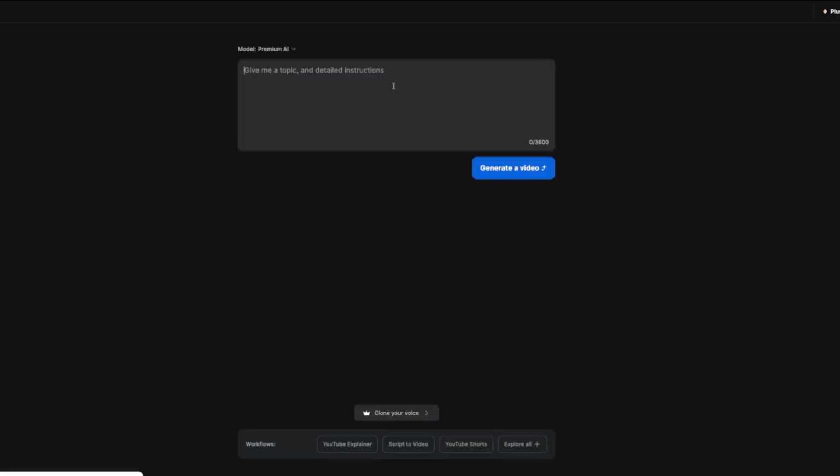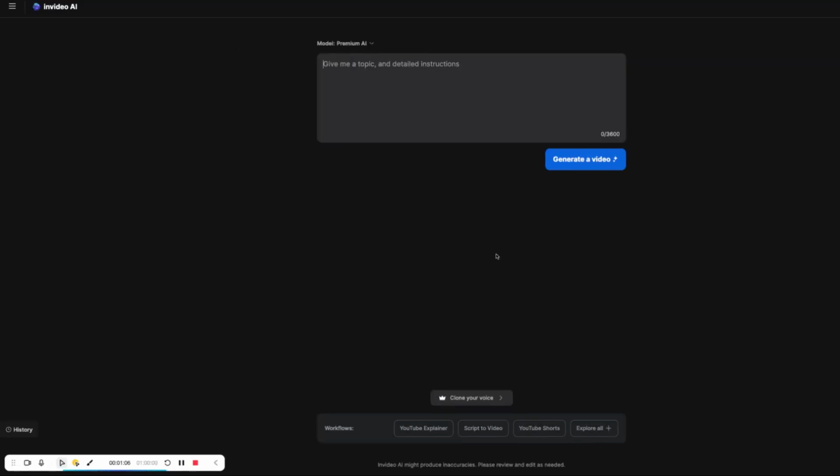So this is how this works. Pretty easy stuff. It's just as simple. It's crazy. But again, you give it a topic. You can see that this is an interface like ChatGPT, and I'm pretty sure that's what they're using. You can also clone your voice, right? So if you have your voice in here, you can clone it and then apply it to different videos that you create. And you can create different formats in different workflows.